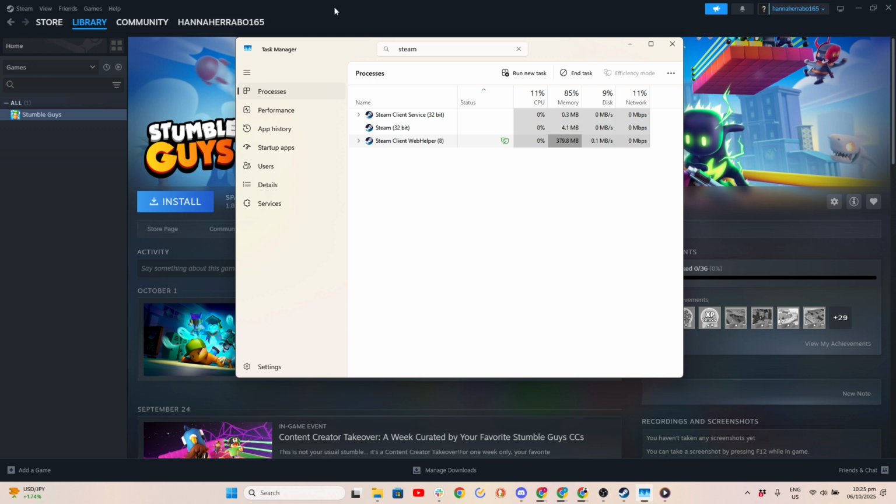With Task Manager open, you'll see a list of all running applications. What we want to do here is to look for any Steam-related processes that might be running. Sometimes a duplicate process can cause launch problems. Right-click on each Steam-related task and select End Task to ensure that all associated programs are closed. This clears any potential glitches that might be causing the issue.